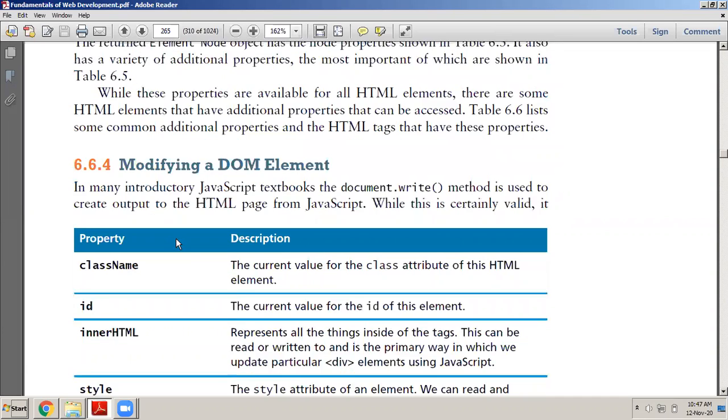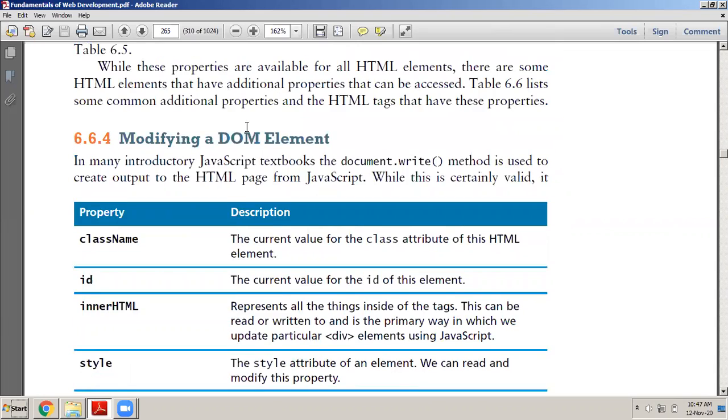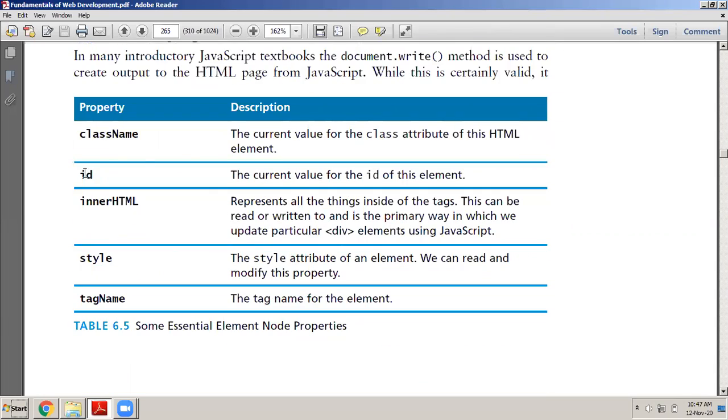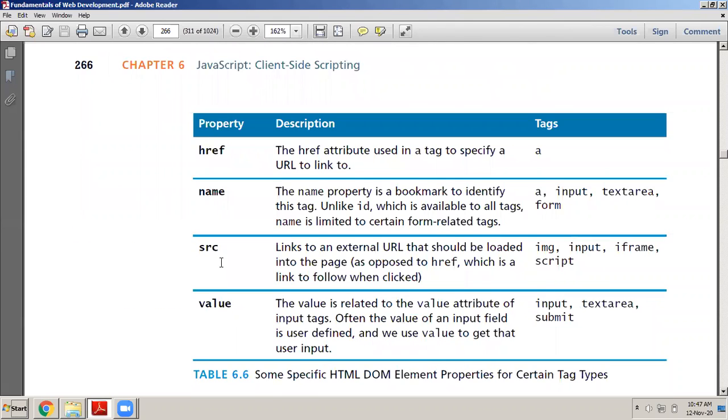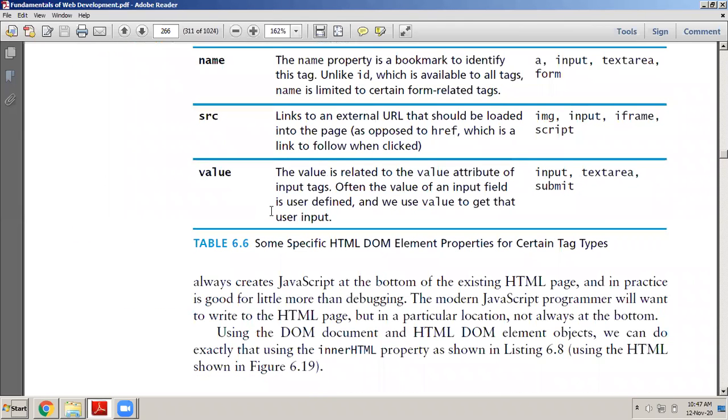For a particular element, remember these are the different properties which are available. For a particular node, you can know its tag name. You can change its style. You can change its innerHTML. You can find its ID, href, name, src, and value.